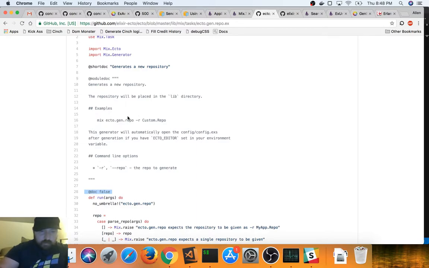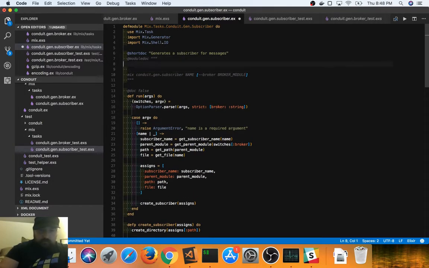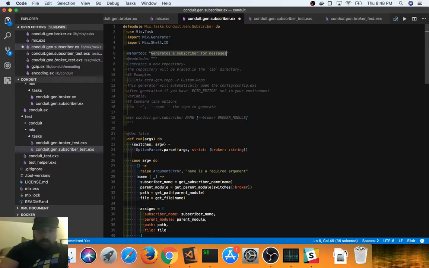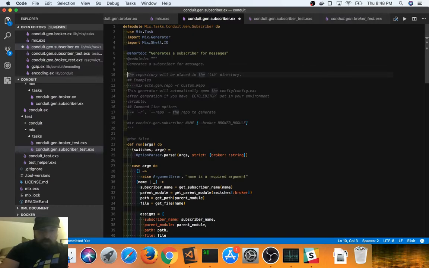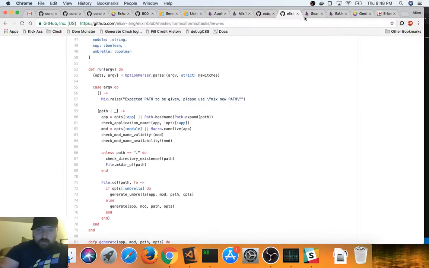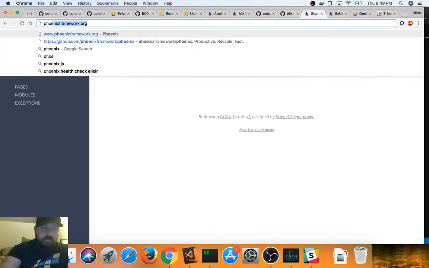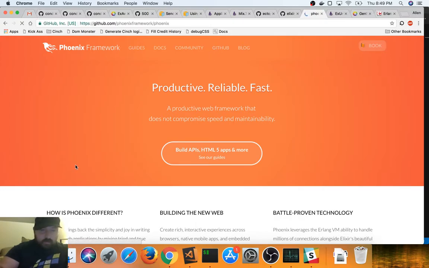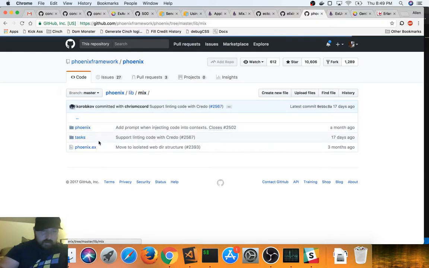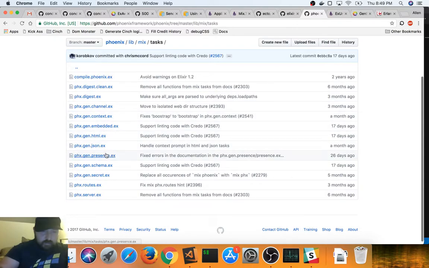Okay, so I'm just going to steal liberally and then change things as they fit. So here, same line as this. The subscriber. Actually, I think I'm more interested in probably the Phoenix example for this. I don't have one of those open though. So let's go look at Phoenix for a minute. GitHub, lib, it's task. So let's look at like channel.